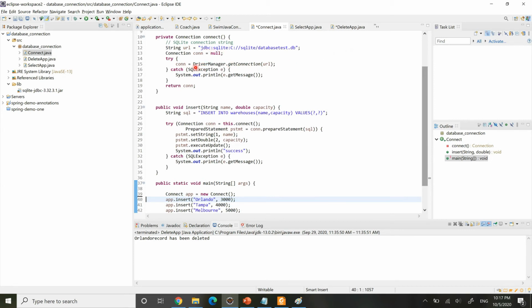We are asking the driver manager, which, as I said before, is written by other developers in the jar file, to give us a connection using this location. And this is the connect method. As I said, it's more practical than theoretical.